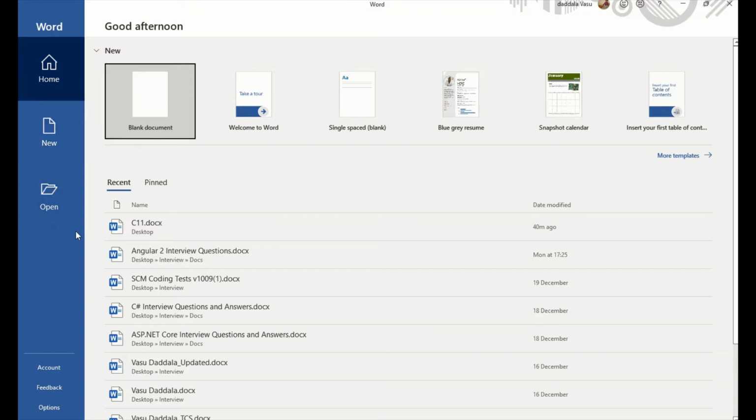if we have already created an MS Word document and we want to open it, we have the open option. Suppose you have the licensed version, those details are available under the account, and if you want to provide some feedback, we have the option. And in options, you can change the look and feel and some settings for this MS Word. Those are under the options, so you can use that.